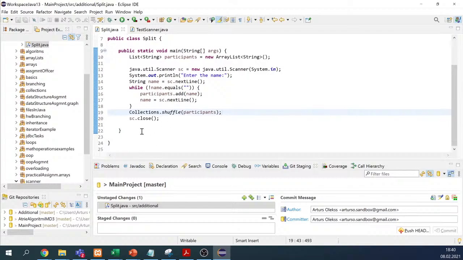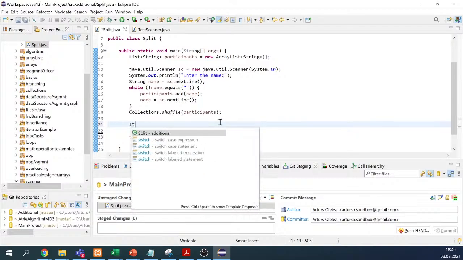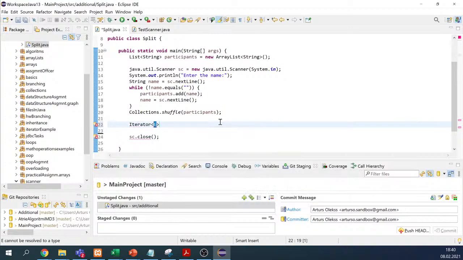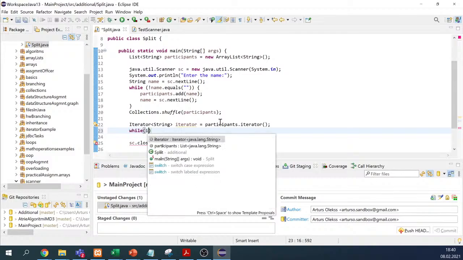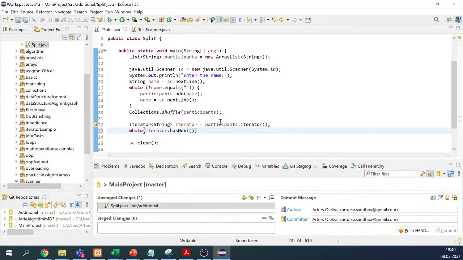And after that I will print all the participants in pairs of two. So how will I do it? Again, as usual, I'll use an iterator to go through all the elements of the collection. Participants iterator, and as usual, while iterator has next, we'll print the name.